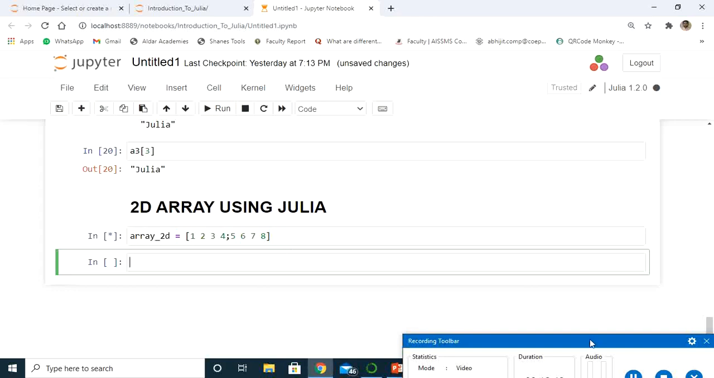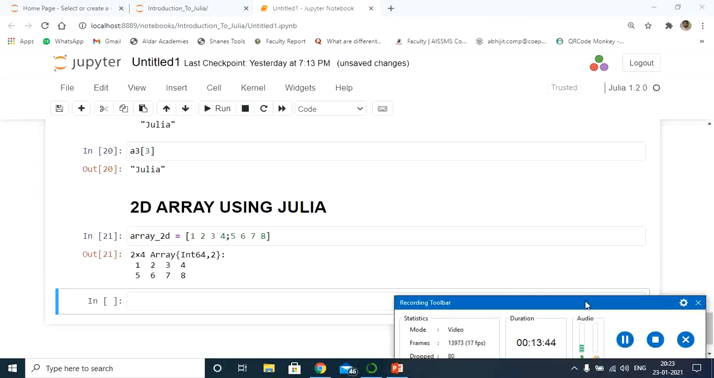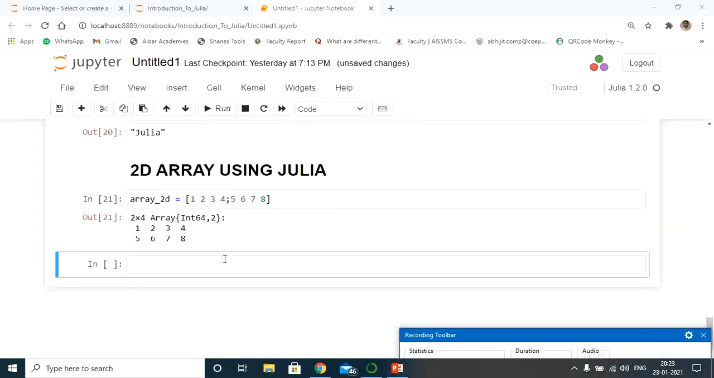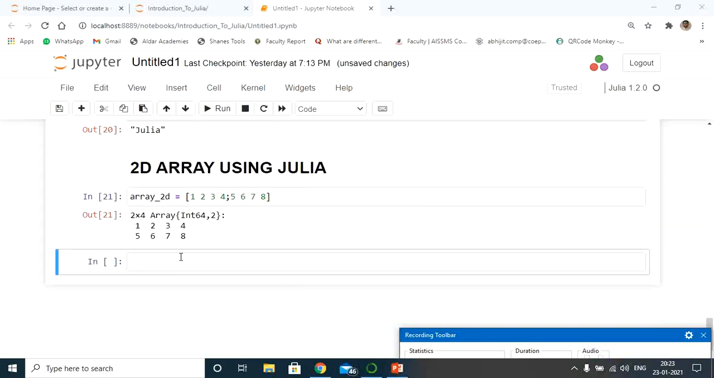Okay, it started processing. Now you can see, after successful processing of the elements, it gives me the value 1 2 3 4, and in the next row, it gives me the value 5 6 7 8. The array type is integer, and it is mentioned here, 2 into 4 values: 2 rows into 4 records in individual rows.